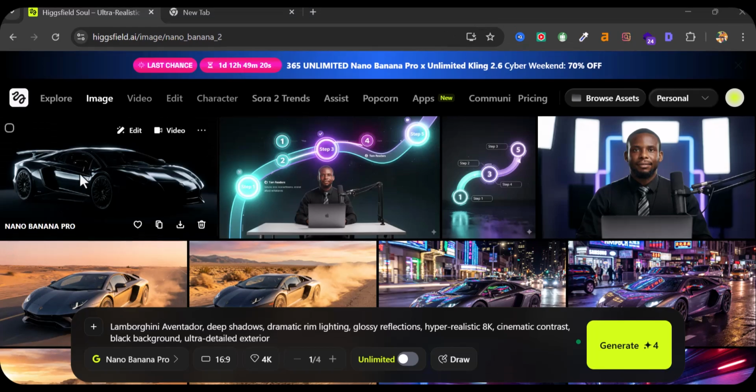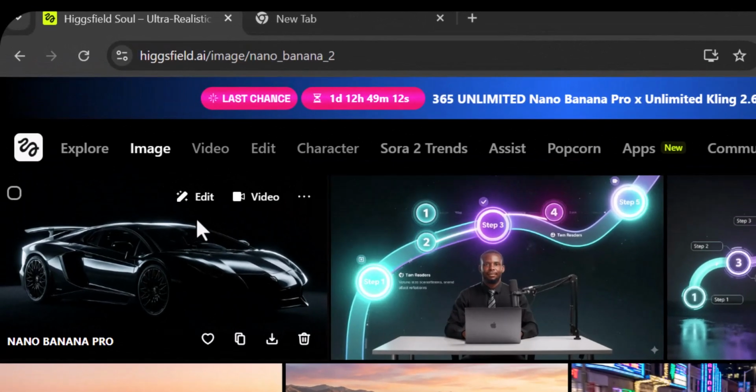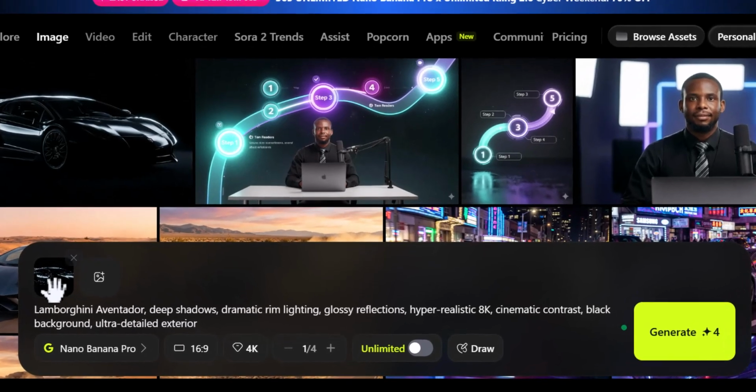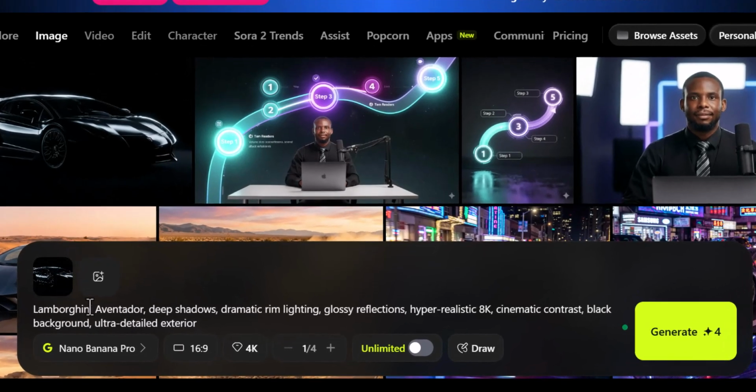So here is the baseline image which we have generated. What I will do is use this image to create another image. How do I do that? I'll click on this place you see, edit. It will now add this image here, so I don't have to download it again.